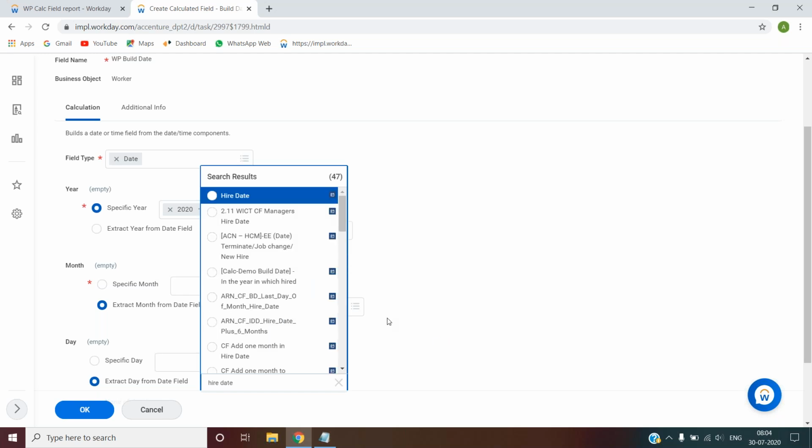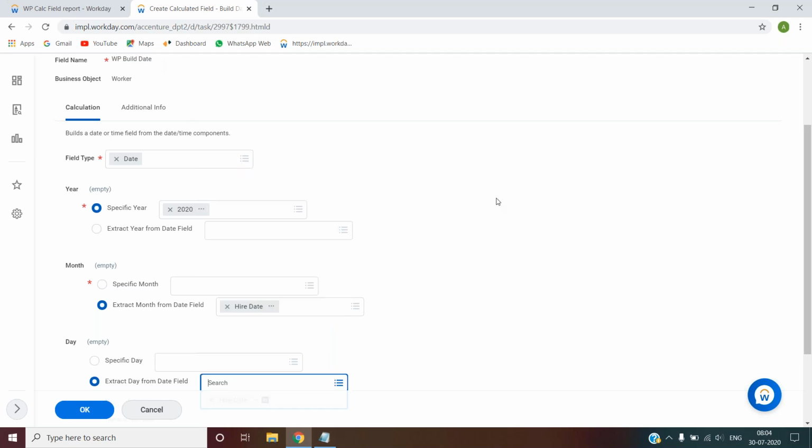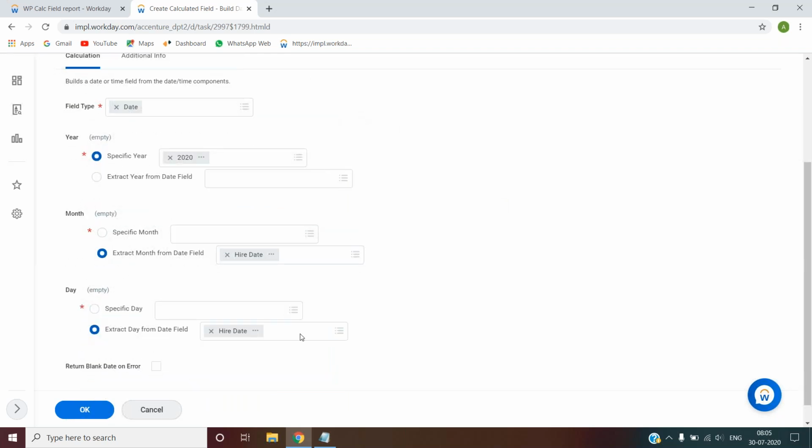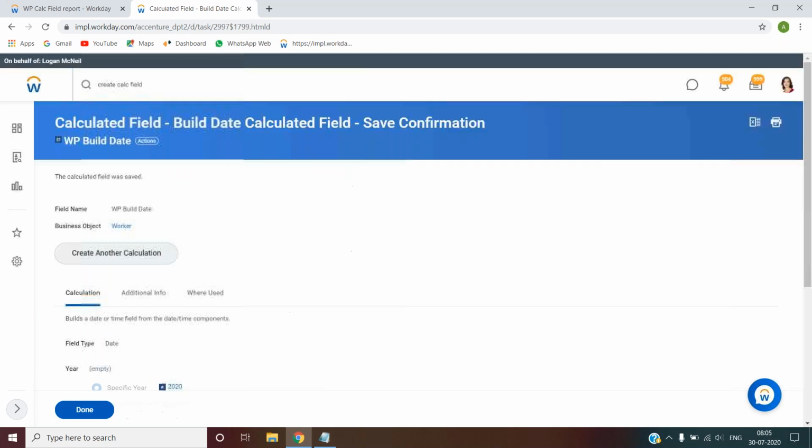Understand that your build date can do what you can do with date constant, but your date constant cannot do what your build date is going to do. Try to choose return blank date on error. If there is some calculation error in the midst, it does not hang around, it should give you the result, so it should give blank data. For that very good reason, just select this checkbox. Click OK. That's your build date.